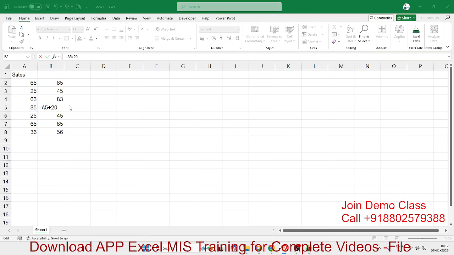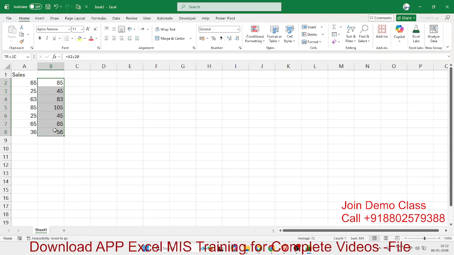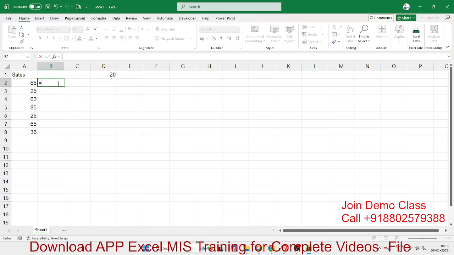Now I have some changes here. I typed 20 in D1. I want to add the D1 value to the A2 value. So A2 plus D1. Okay. So I got the result here. And if you change it to 25, you get the new result here. I want to drag down, but there is a problem. When you drag, A2 becomes A3, but D1 also becomes D2.